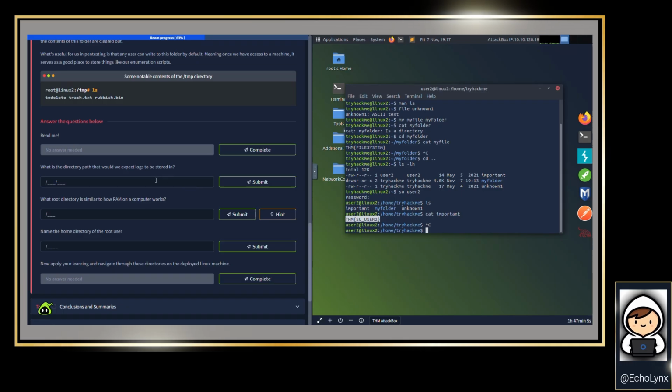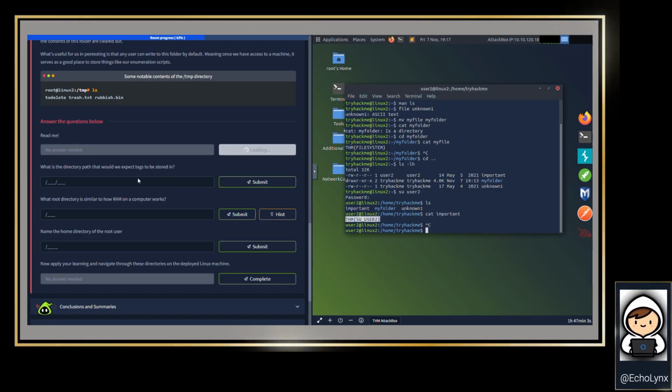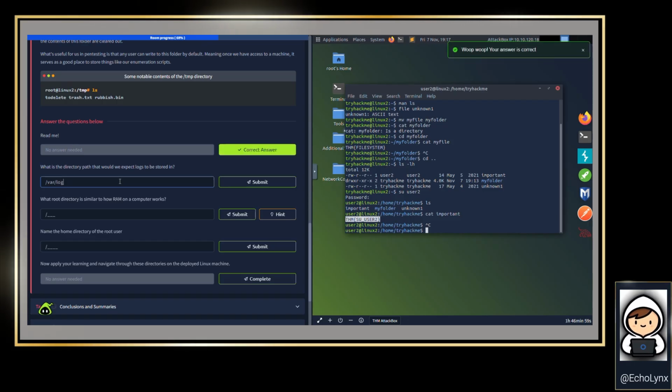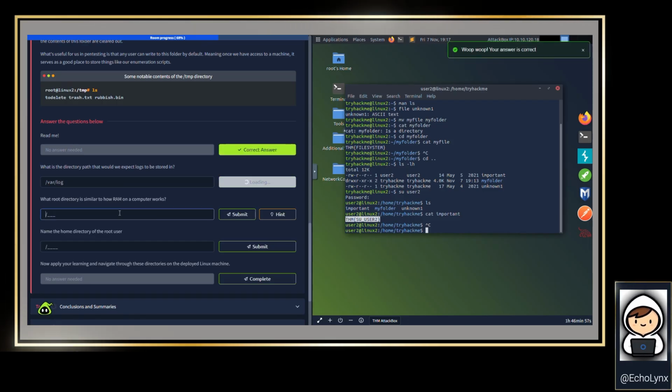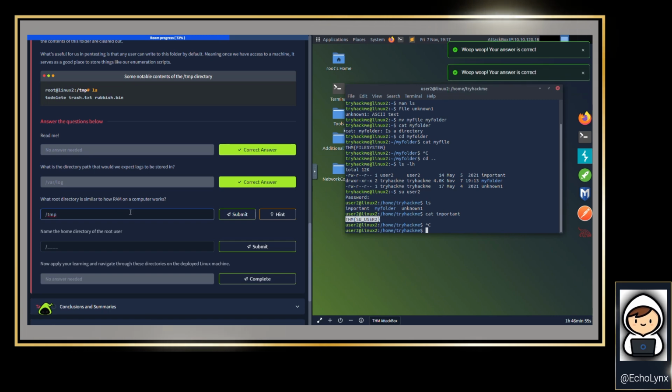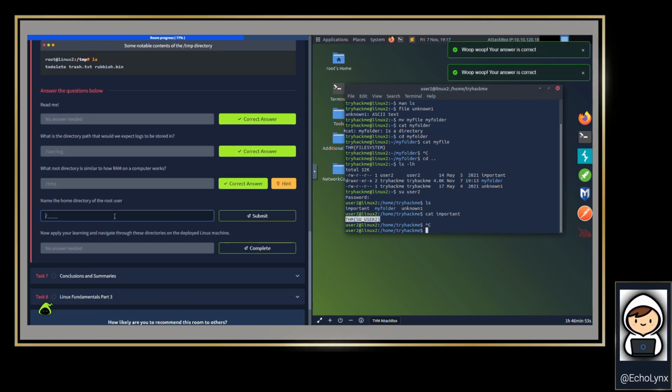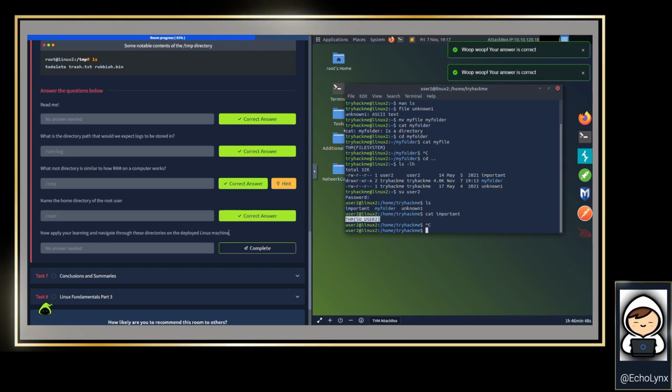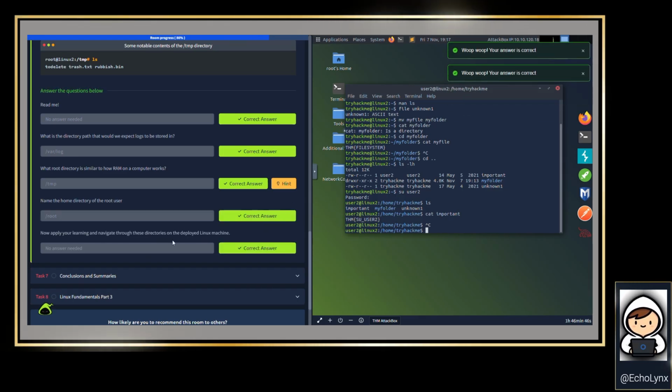What is the directory path that we would expect logs to be stored in? /var/log. What directory is similar to how RAM on a computer works? /tmp. Name the home directory of the root user. /root. Now apply your learning and navigate through these directories on the deployed Linux machine.